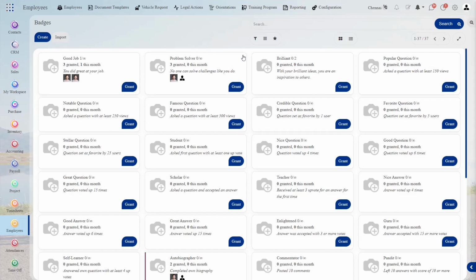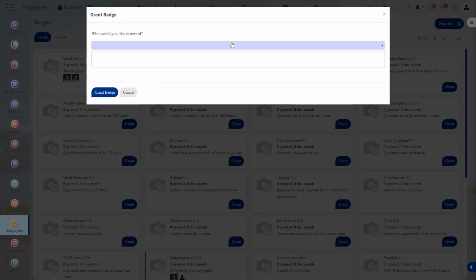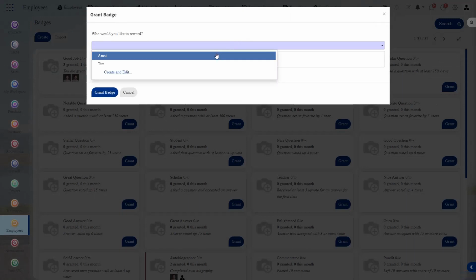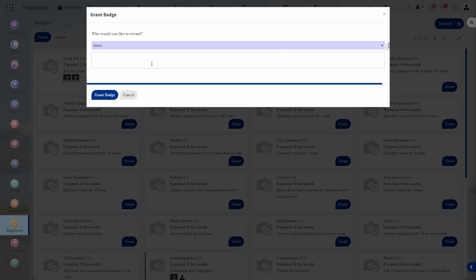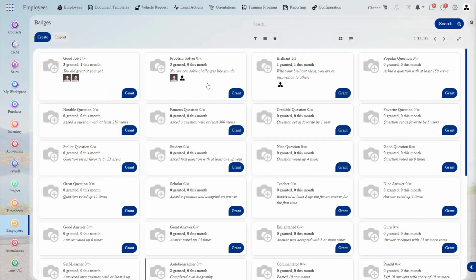If we want to grant this badge, we can click on this grant option directly. And we can choose our employees here. We can also add our notes here. And then we'll have to click on this grant badge here. Now we can see that the badge is granted to our employee.